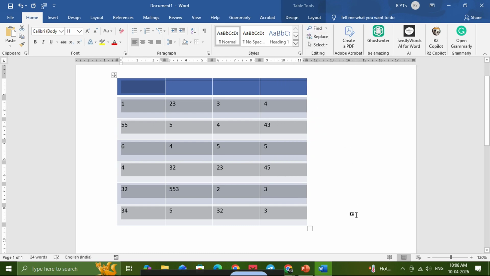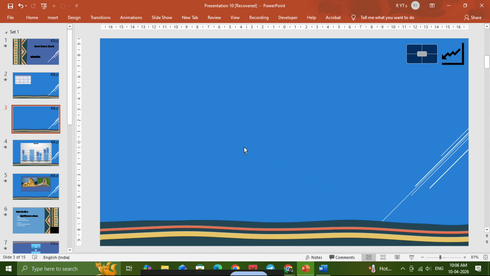Now switch over to PowerPoint and open the presentation where you want the table to appear. Go to the slide where you want to place the table and click the exact spot on the slide where the table should go. This helps PowerPoint know where to insert the linked object. If needed, you can choose a blank area on the slide for better placement and easier resizing later.